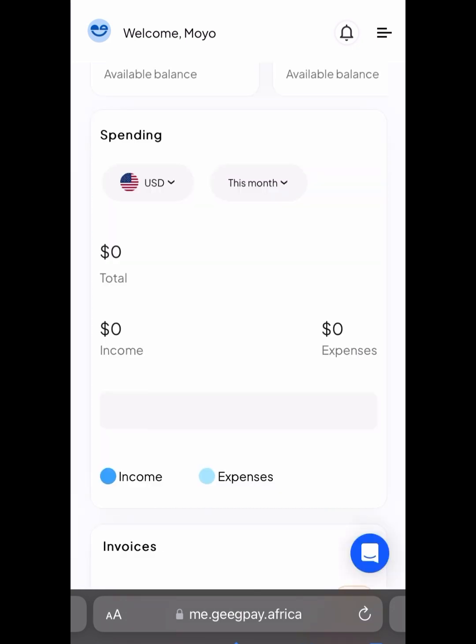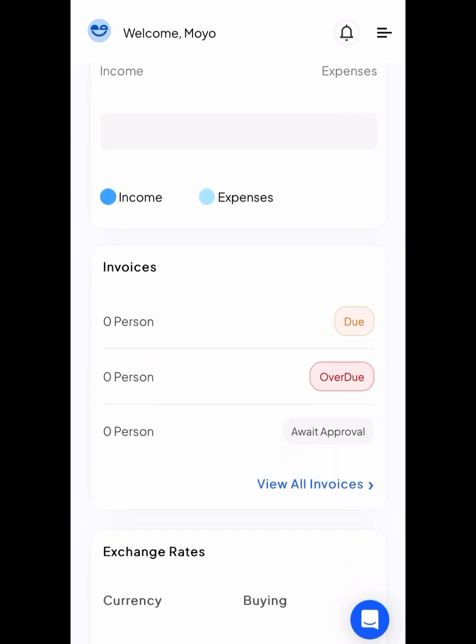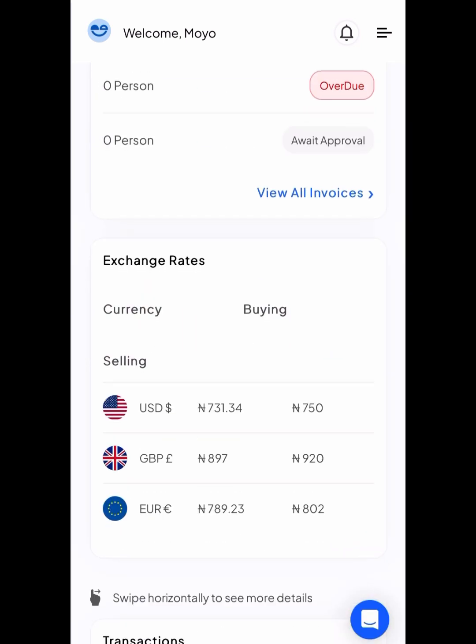Just so you know, that local bank account is where your money would go into whenever you're trying to withdraw from Geegpay to whatever account you're using. Also note that Geegpay has higher exchange rates when compared to Payoneer. I would also be exploring some other platforms that you might want to check out. But anyways, this is what the dashboard looks like.